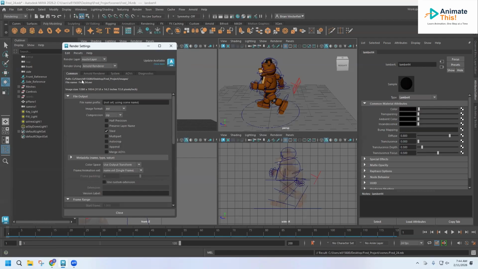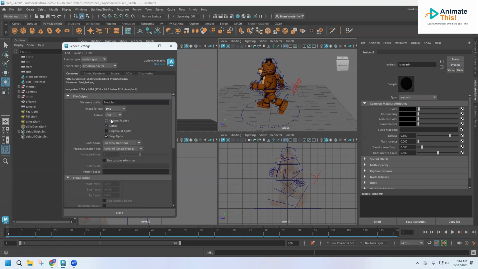If we look here, it is going to save in our Fred project images folder. And right here for the file name, I'm going to call it Fred test. You would obviously call this whatever scene it is that you need. Image format, I always like going with PNGs, but again, you can play around with what format you need.